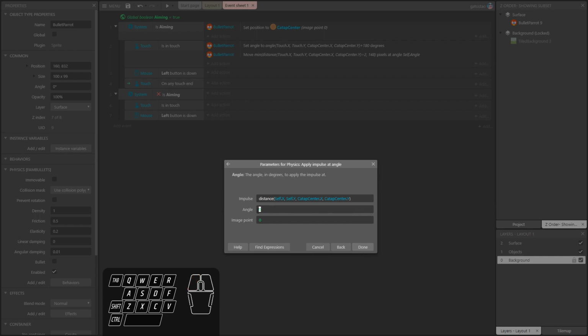Now the angle, at what angle we need to shoot. So the angle at that moment shall be the one for the parrot. So let's use self.angle, so it goes in the direction of the angle it's aiming. And image point, it's okay to leave it 0.